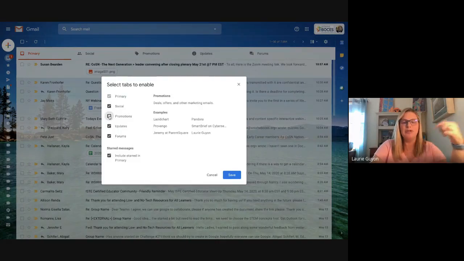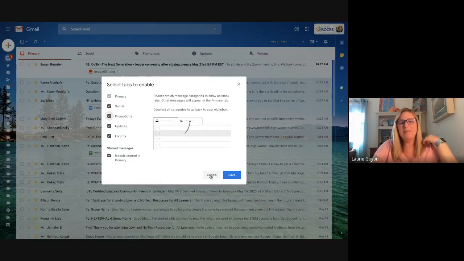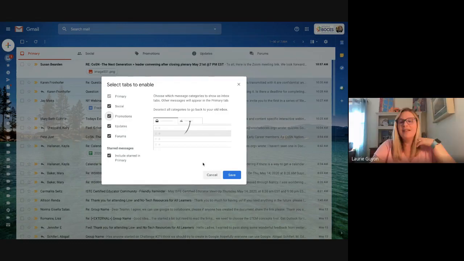Same thing with promotions. How does it know to go to which tab? It's machine learning at its best. It's artificial intelligence working based on the mass email list that it came to, how it was sent to you, and where it was sent from. It organizes it for you.